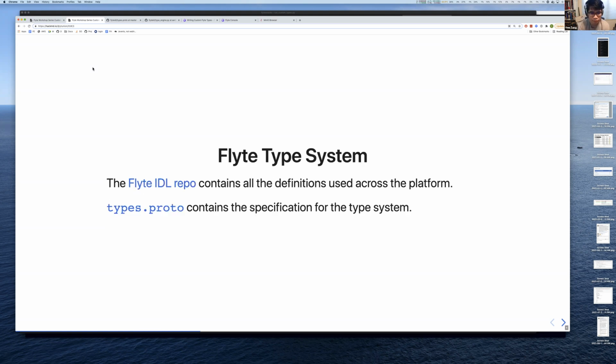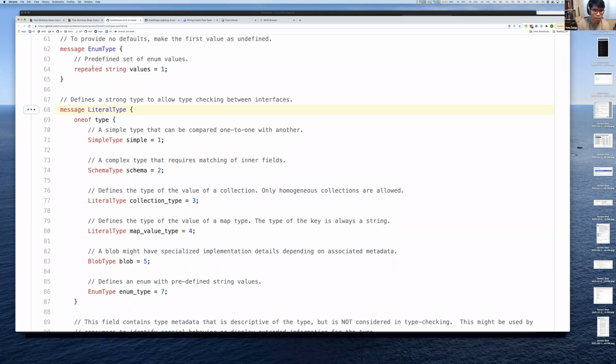As you know, the Flyte system in general is defined in the IDL repo. The types in particular are in types.proto. Specifically, a type is defined by this one message, LiteralType. So a type in Flyte is one of these protobuf messages.